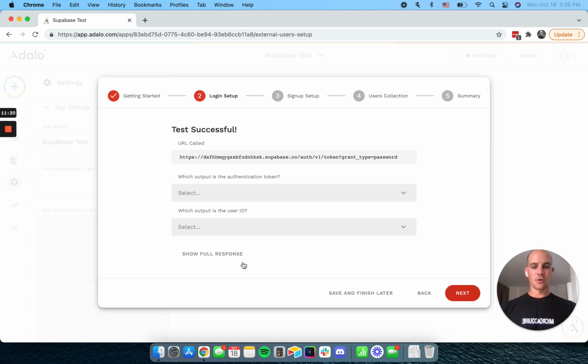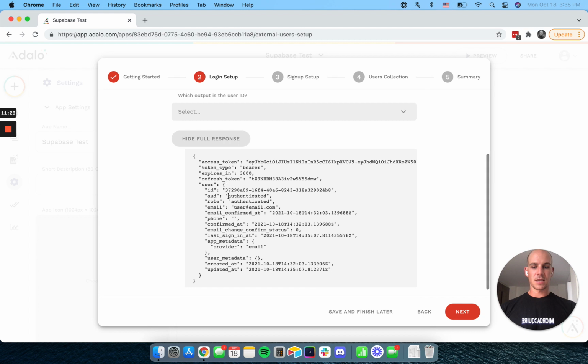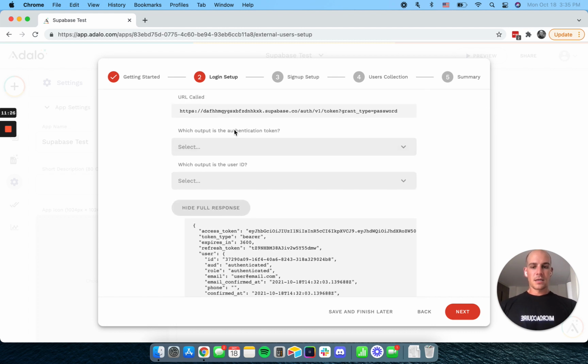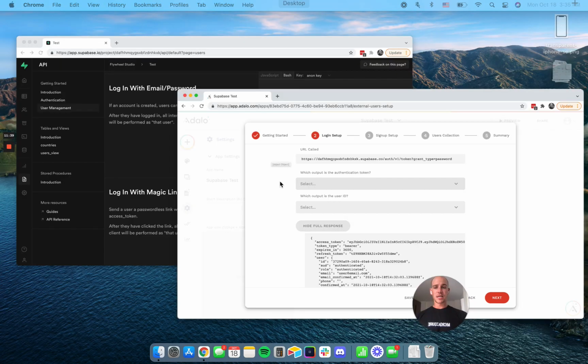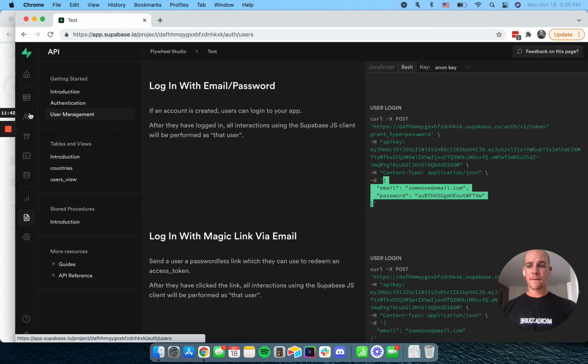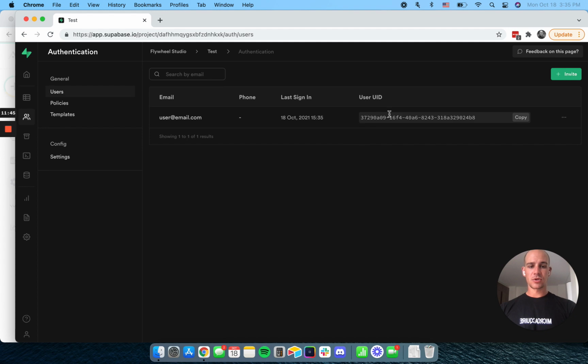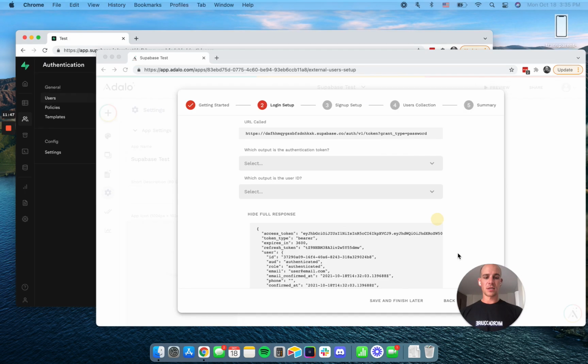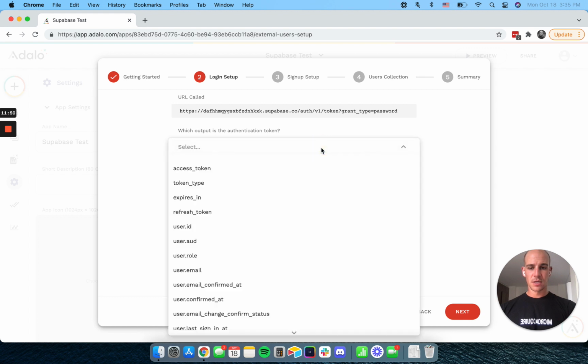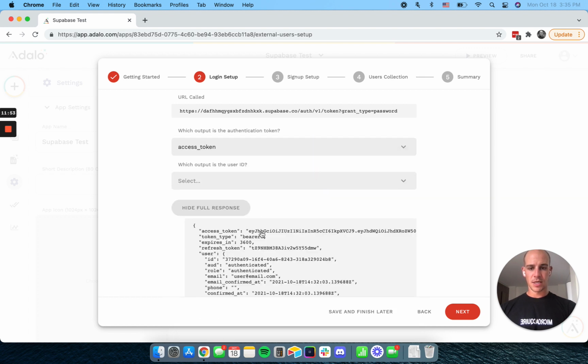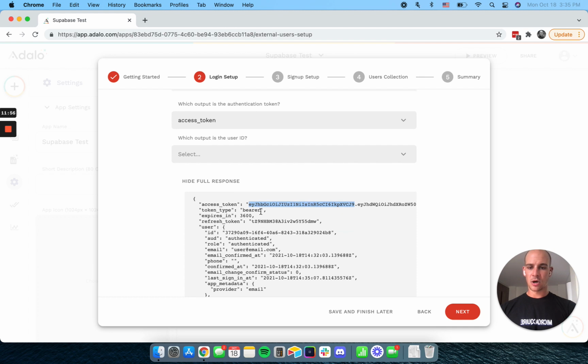our test was successful, and we can see the response here. Now, Adalo captures two pieces of information about a user when they log in and when they sign up, and actually neither of them are the password or the email address. We're capturing the user's ID, which is in our system. If we go back here, this is the user's ID, and we're going to collect the authentication token. So let's put in the access token here. You can see that here, that is the auth token. And then we need the user ID.